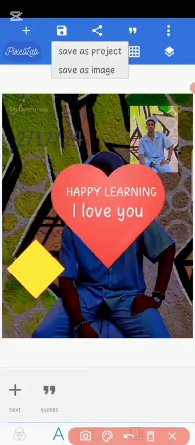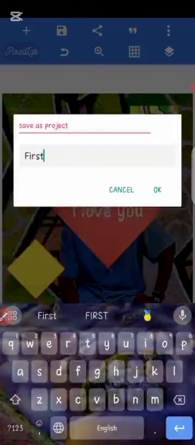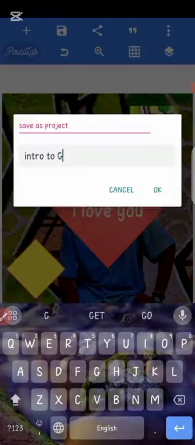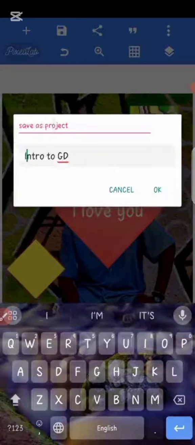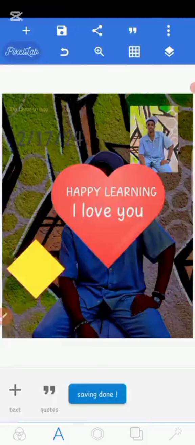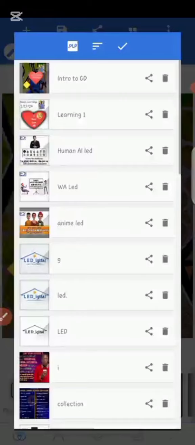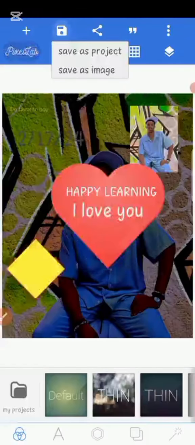So right now we're saving this as project. Let me say introduction, intro to GD. GD means graphics design. Intro to GD. Let me put that in capital letters. So that intro to GD means introduction. So I can just come back to my project and see intro to GD. Okay, so that's intro to GD. Now I can save as image.